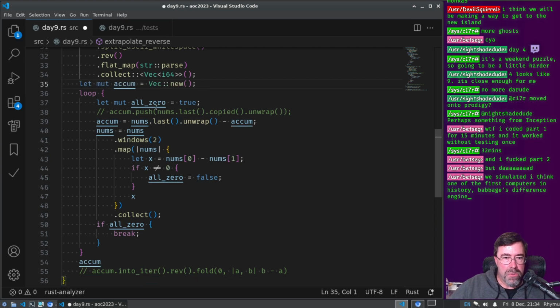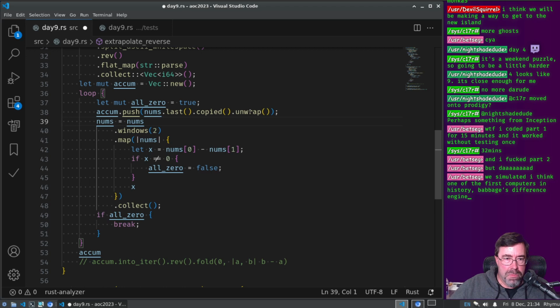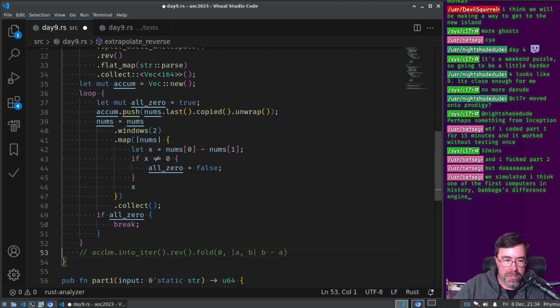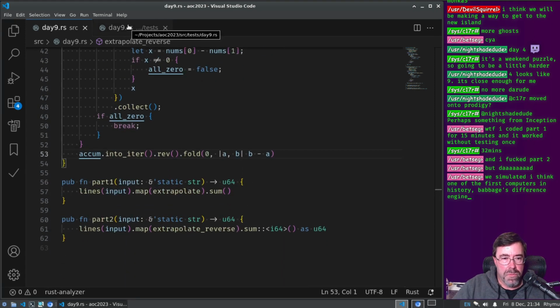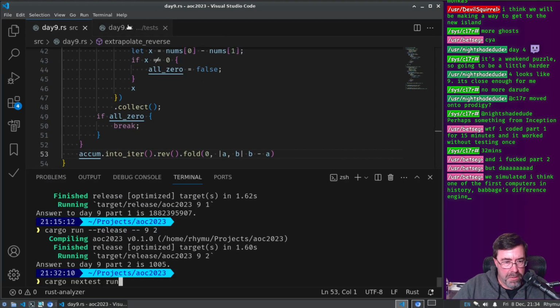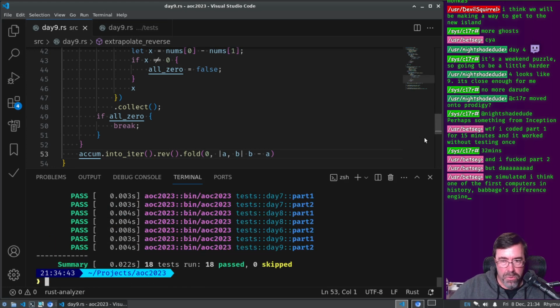I do need to reverse the final list, basically. Reverse the computation of the list. Do the math from the bottom up instead of the top down. Cool.